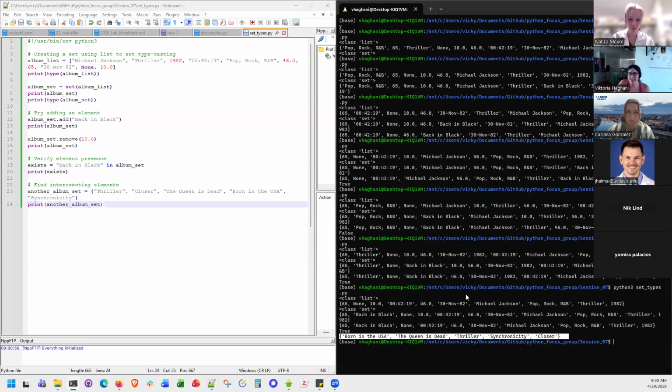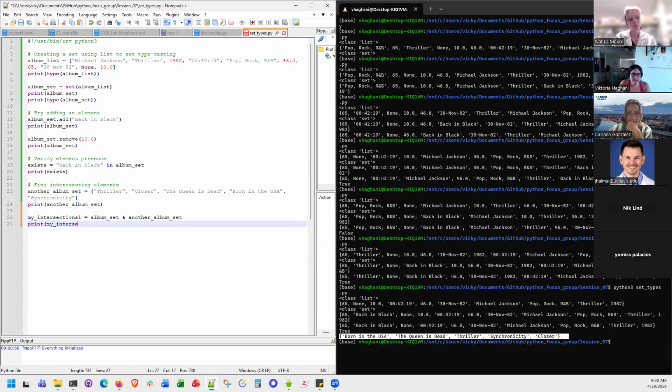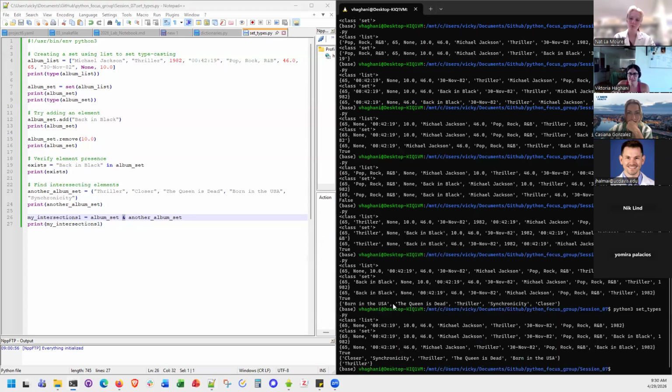But what if we want to see what elements are shared between the two? You can actually do that. So you can say my intersections 1 equals album set and another album set. And then you can print my intersections 1. So this and is very similar to the probability rules, like you want to see what's in this and this element. So when we print it, it says that the one thing that's shared between them is Thriller.